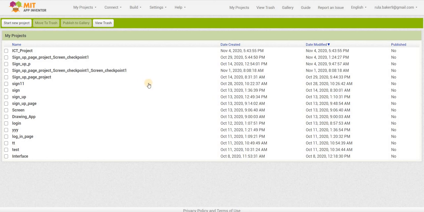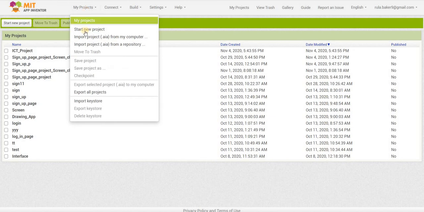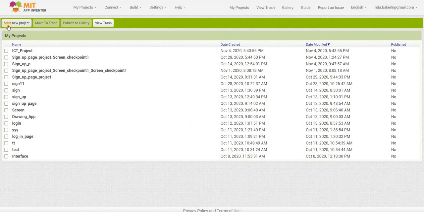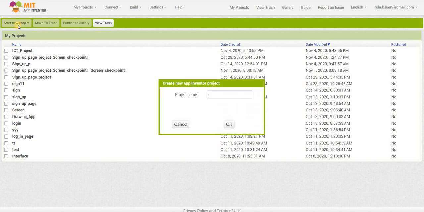Okay, hello guys. I'm going now to show you this video about how we can design screens for the application. Basically, I'm going to teach you how to design the 4 screens that we will need for the project. If you're using the MIT Inventor for the first time, just go to My Projects, start a new project, or click here, start a new project.